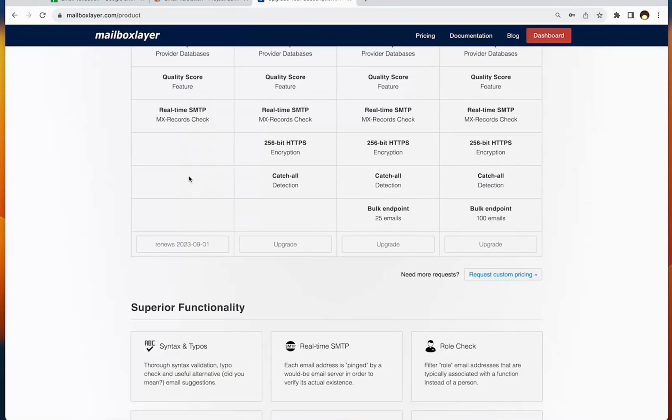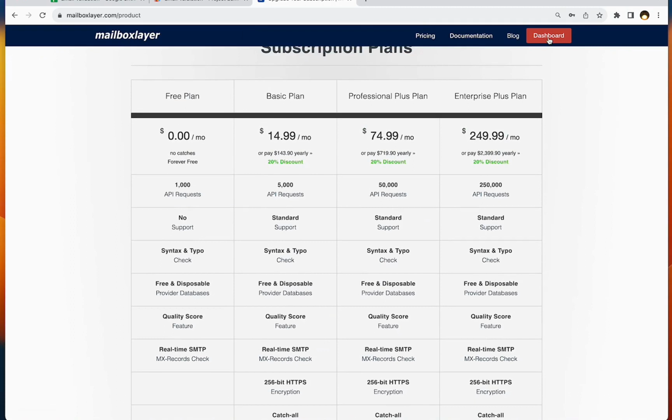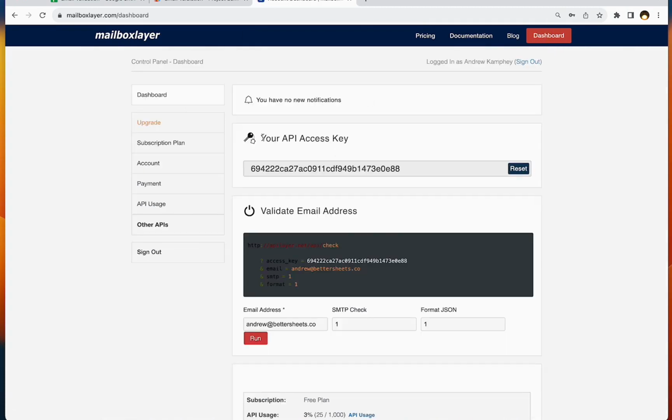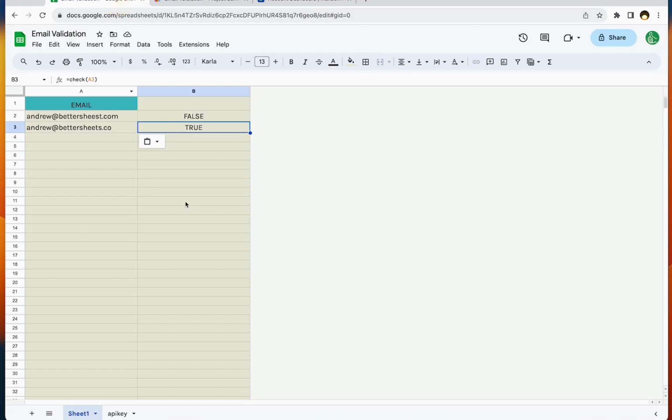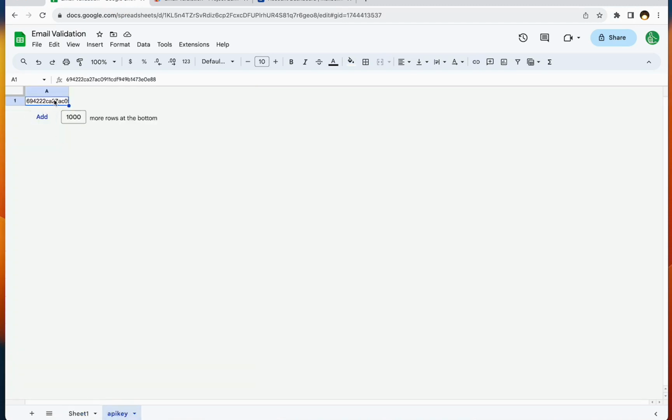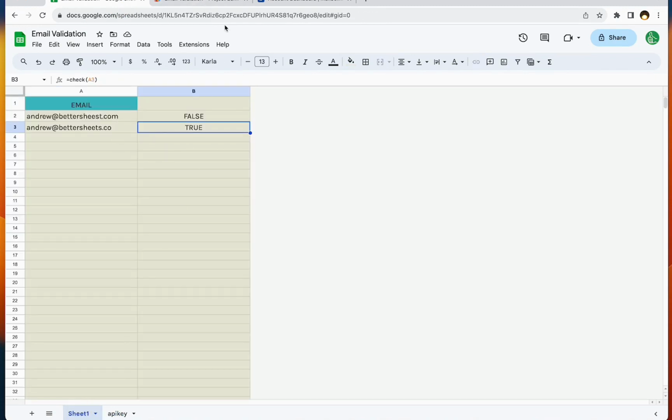Just get the free plan and go to your dashboard. You're going to need your API access key. The sheet that I have set up here, I have API key on API key. You cannot put it anywhere else, just A1, and I'll code the whole thing for you in this video and show you all of the things you can edit as well.